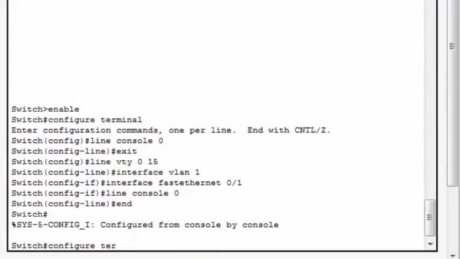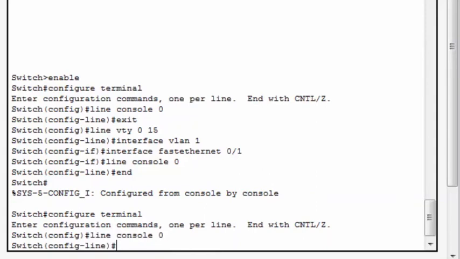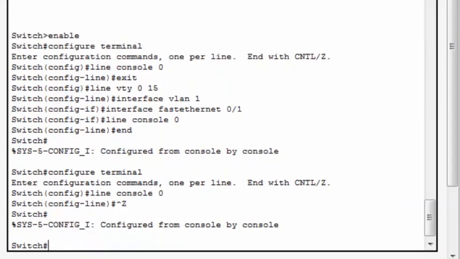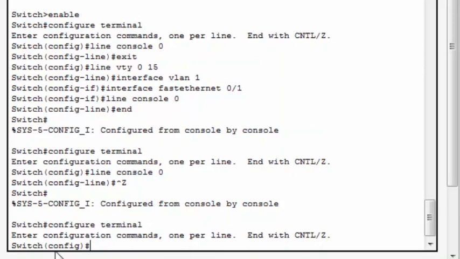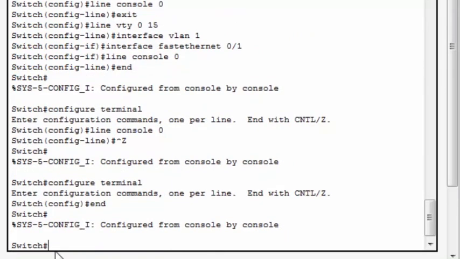I'll move all the way back to global configuration mode, into line console 0 again, and this time I'll use my keyboard, hold down the control key and press Z for Control-Z, and you can see that I'm brought all the way back to PrivilegedExec Mode. If I'm in global configuration mode and I type end, I'm also brought back to PrivilegedExec Mode.